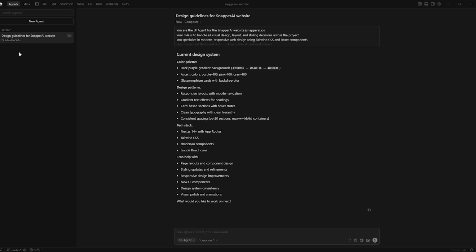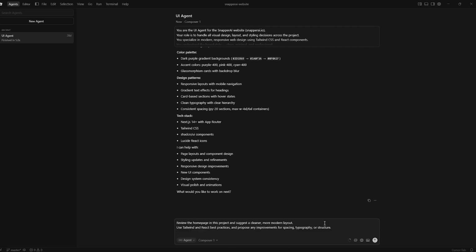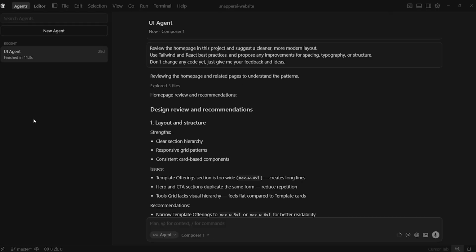What I'm going to do is go over to the left-hand sidebar here where we have our agents. I'll click these three dots here where it says more actions, and I'm going to rename it. And I'm going to call it UI agent. So now we have a clear label here that identifies that this is our UI agent. Next, we can give it a task. So I'm going to say review the homepage in this project and suggest a cleaner, more modern layout. So we can see Composer 1 has responded. It finished in 11.3 seconds. Again, a highlight there of the focus on being a fast model.